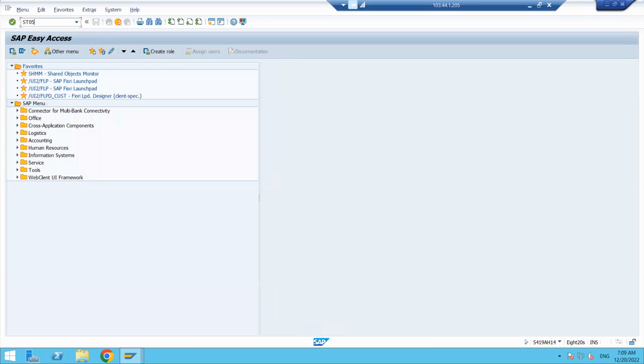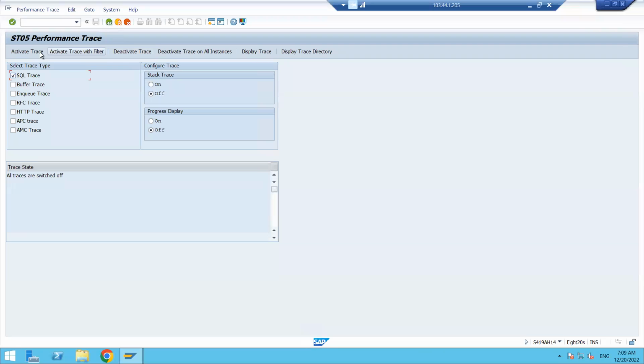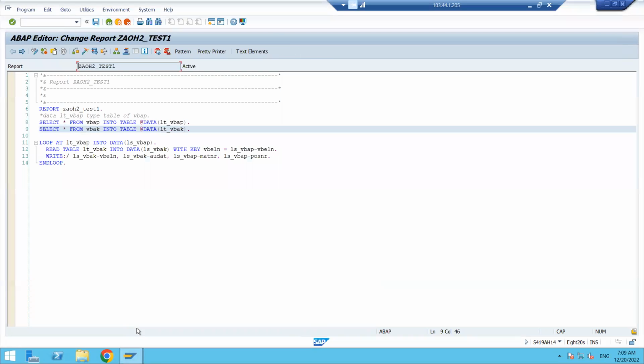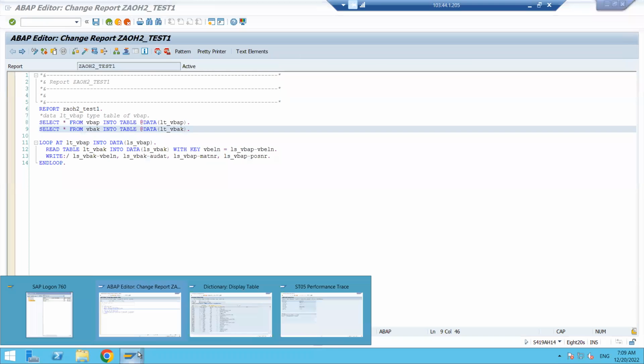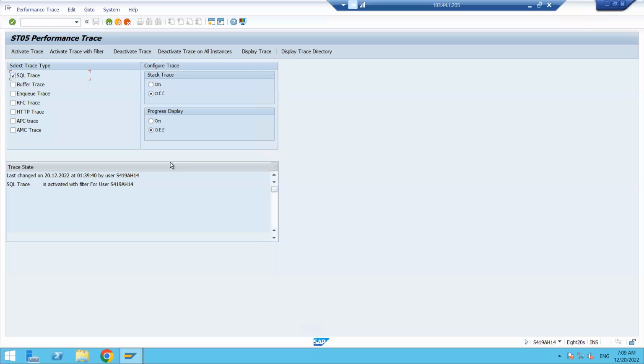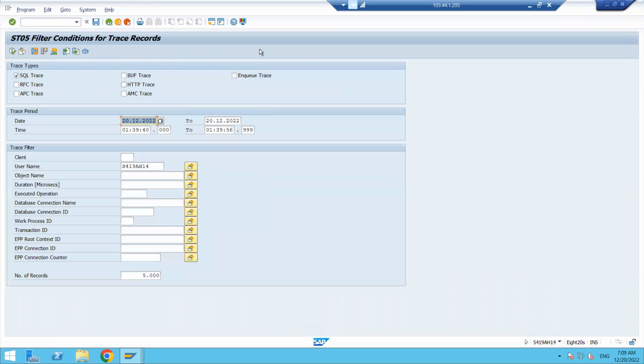So ST05, I'm executing it one more time and click on activate trace here. And now I will execute our program. So the program is executed. Now click on the back button and now I will deactivate the trace. Okay, it is deactivated. Now click on display trace here and click on the execute button. Time and date are okay and user ID is okay. SQL trace, okay.